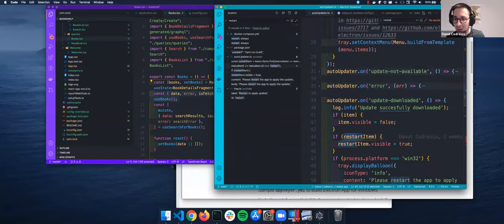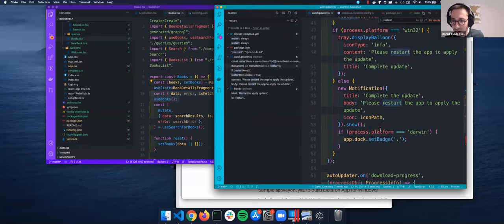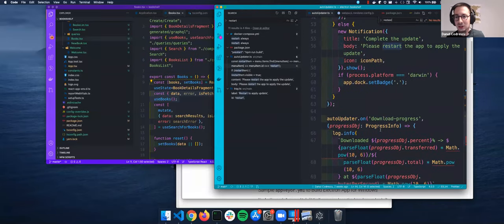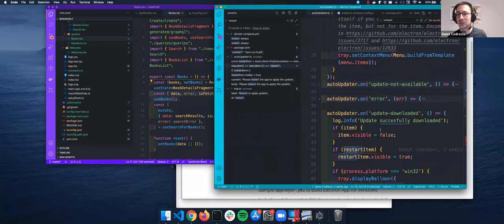Let's see. I don't think I have. There is a command to basically restart the app and apply the update.